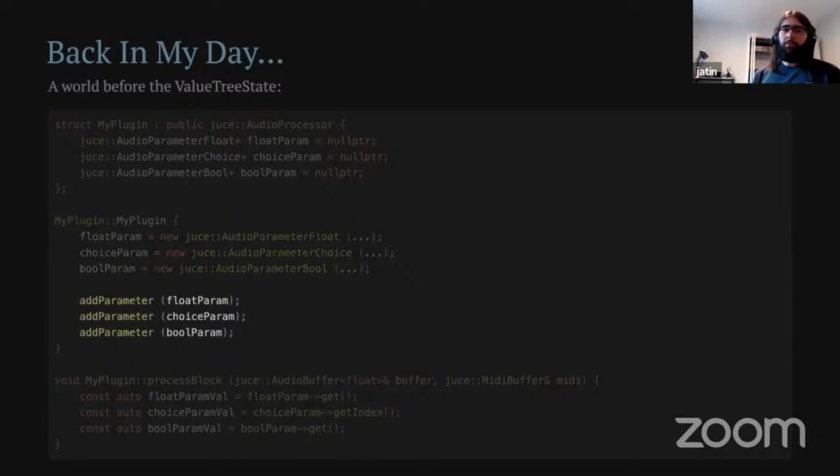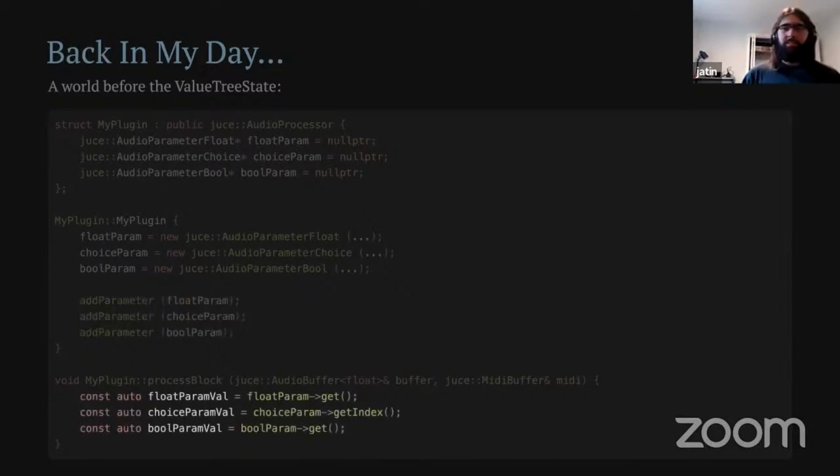Next we would call add parameter, and this will add the parameter to our plugin. Now the plugin is the owner of the parameter and will manage all of the deleting at the end. And then maybe we need to do some audio processing, and in the audio processing, we need to know the values of these parameters. So we can do it just by calling get or get index, depending on what type of parameter it is.